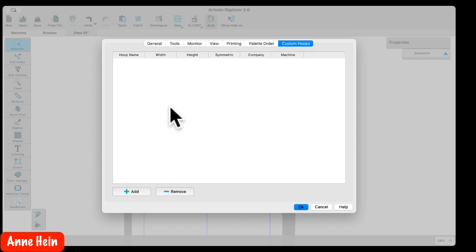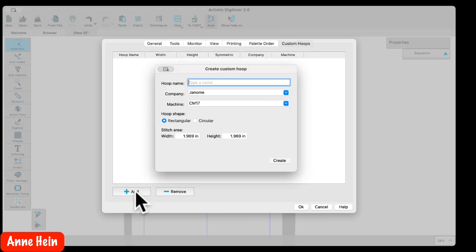So I could create one here, but it has to fit into a size that goes to the machine. In here, you could create your hoop by doing add first and putting in the information that you want. Then I'm just going to close that when I'm done. And then I could change the width and height, the symmetric, this kind of information up here. So I'm not really going to create anything here. I'm just going to click OK down here.